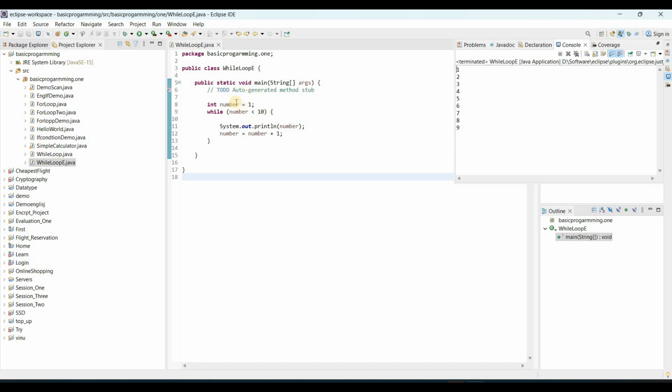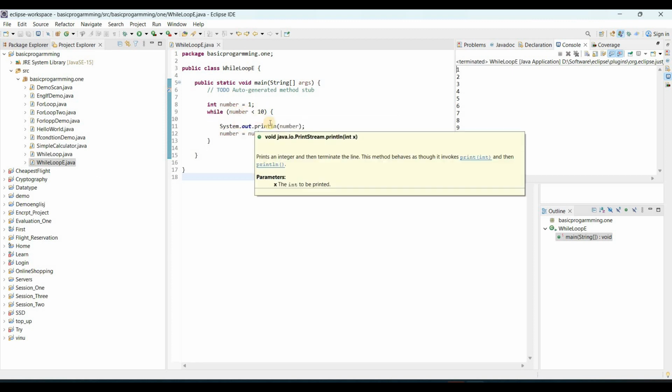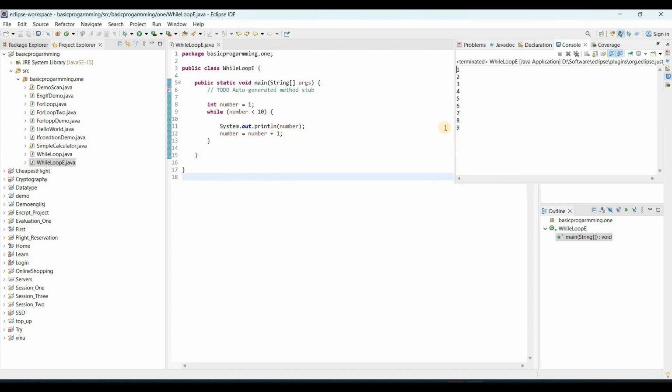If you remove the equal sign, here let us take the number is 9, then check number less than or equal to 10. This is true. Then print the number 9, then the number will be incremented by 1, 9 plus 1 equals 10. Then let me check the condition, 10 less than 10, which is false. So the loop will be terminated and the 10 will not be printed on the console.